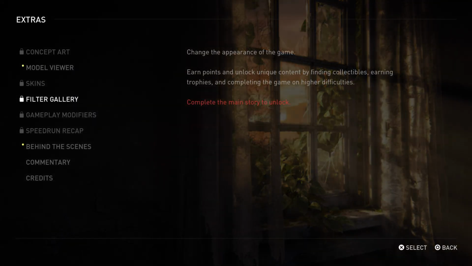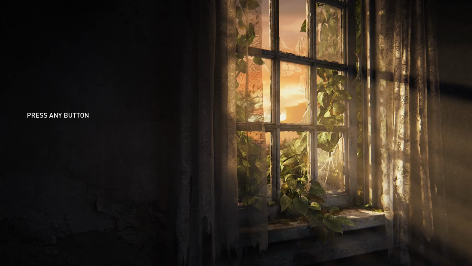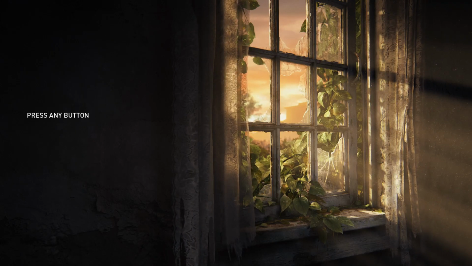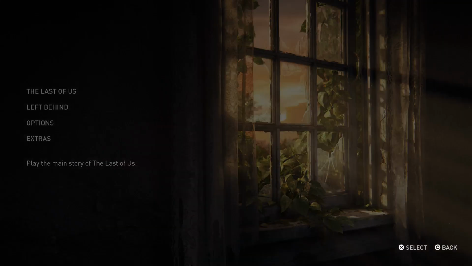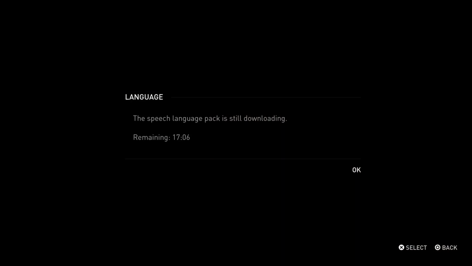Options. Extras. Filter gallery, locked. Change the appearance. Press any button. The Last of Us. The speech language pack is still downloading. Remaining 3:47. X button, select. Circle button, back.